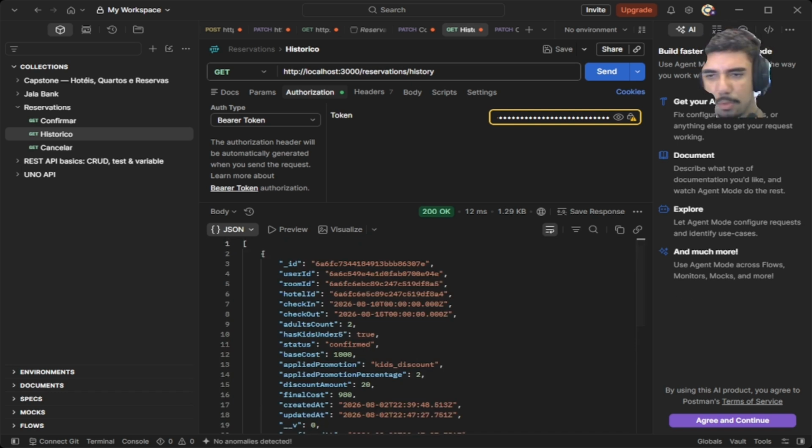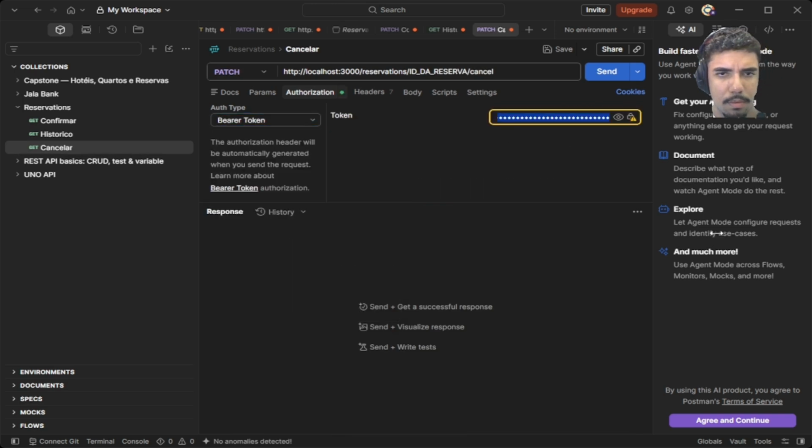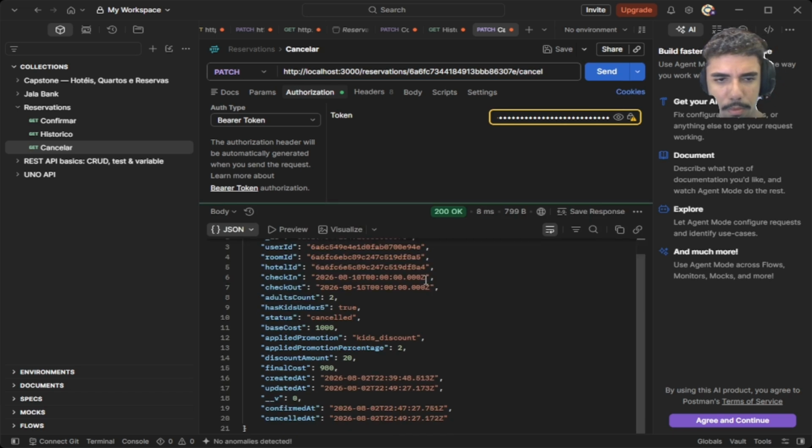Finally, I will test the cancel endpoint, here with the reservation ID. For this request, I use the PATCH method with the reservation ID and the word cancel in the URL. I will send the request now. As you can see, the reservation status changed to cancelled.